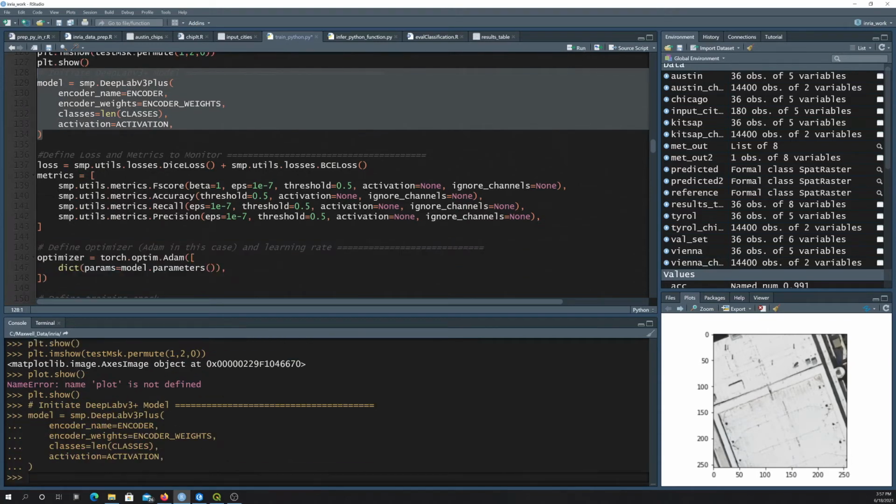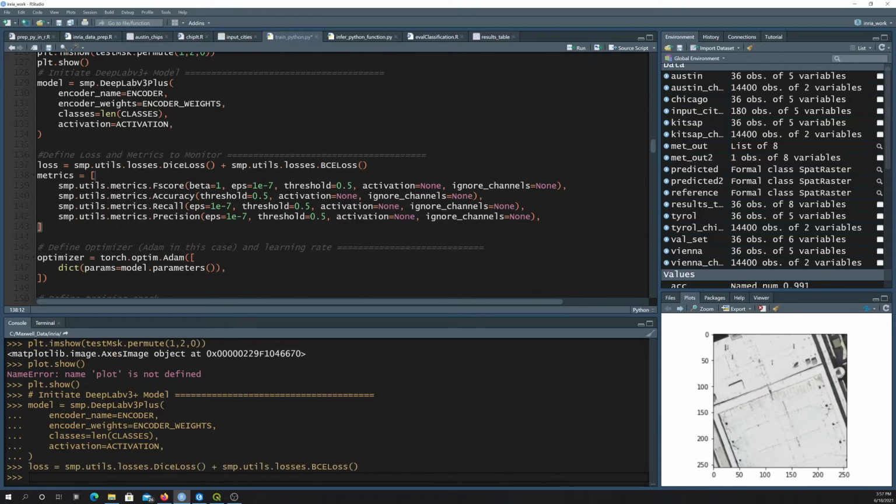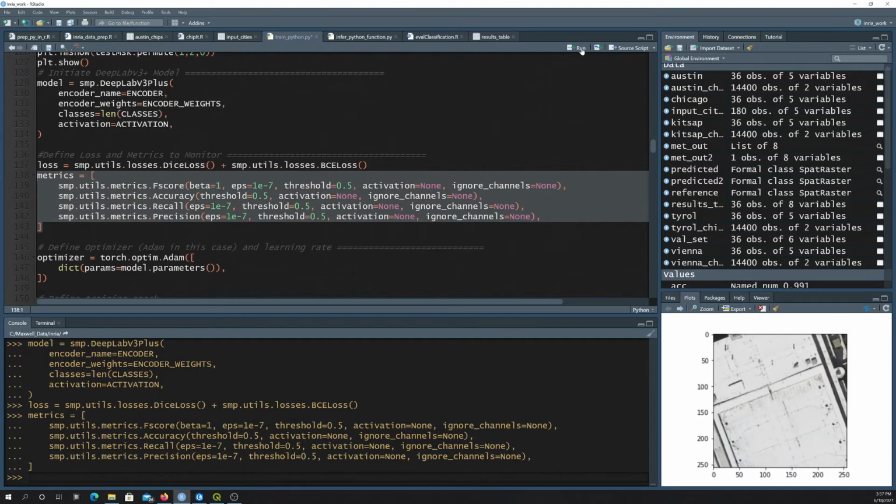Okay, and then for loss, we're using a combination of dice loss and BCE loss, right? So binary cross entropy loss and dice loss, and they're equally weighted. If you wanted, you could add a weight to these to change the relative weights. So we're using a combined dice and BCE loss in this example. And then we're going to also calculate F-score, accuracy, recall, and precision. So this is, again, the same as the topo example.